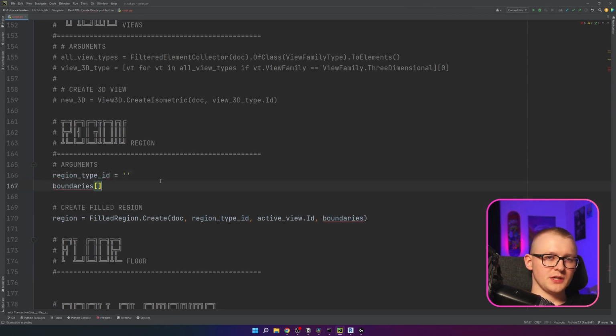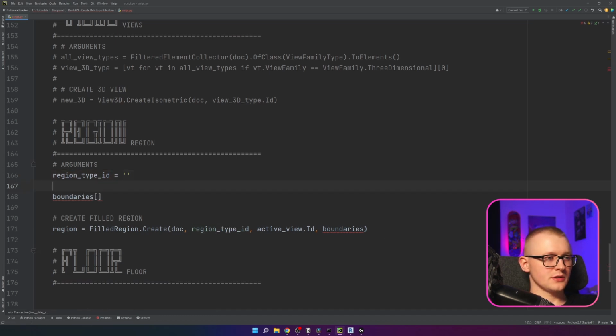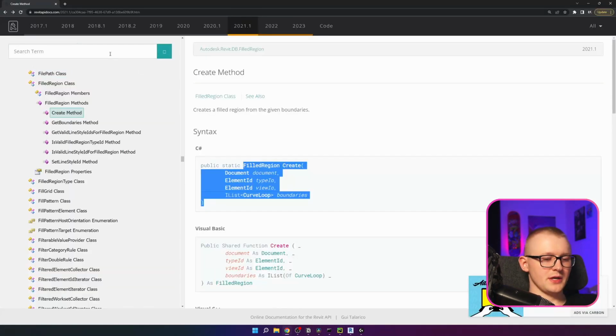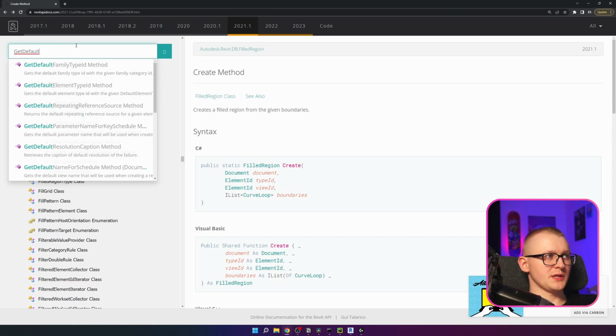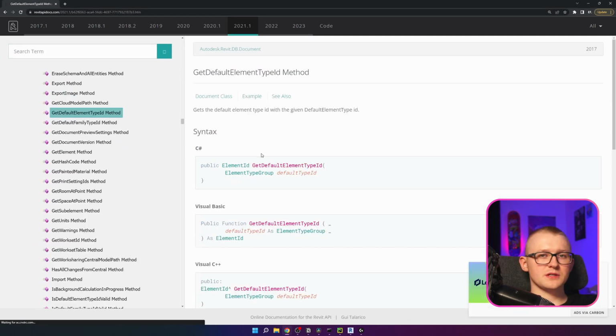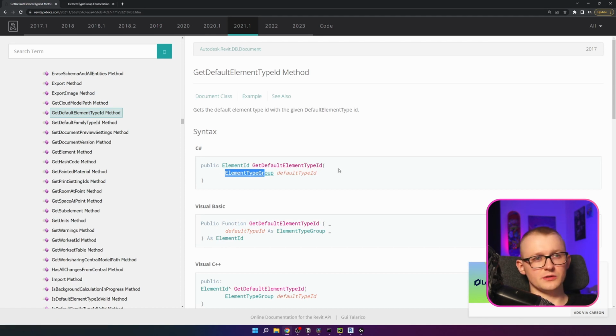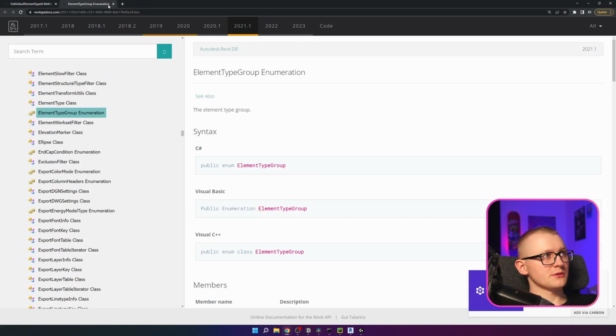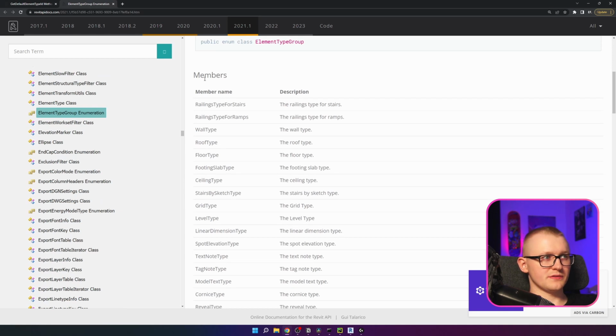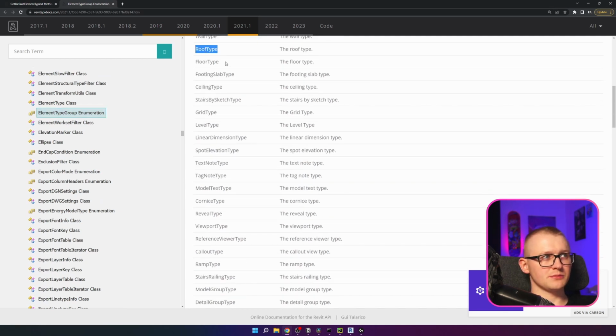To get the region type ID, we can use filtered element collector as usual, or we can also go to Revit API docs. And right here I want GetDefaultElementTypeId. Click on that one. So this method comes from document class, and then we can provide element type group, and it's going to return us a default type. And if I'm going to open this element type group, you can see that right here there are all different members that we can use. We can get the floor type, roof type, and so on.